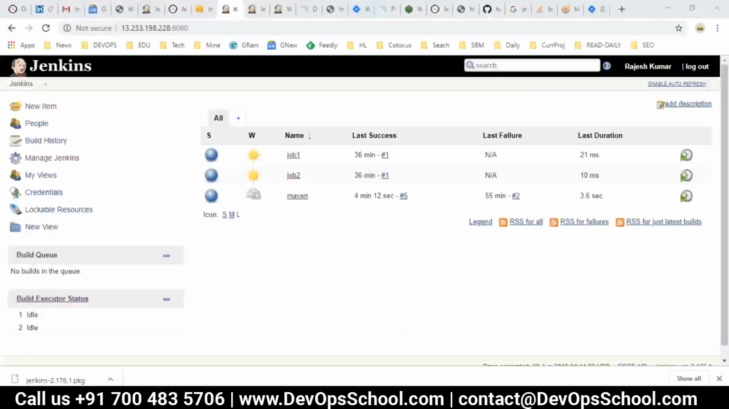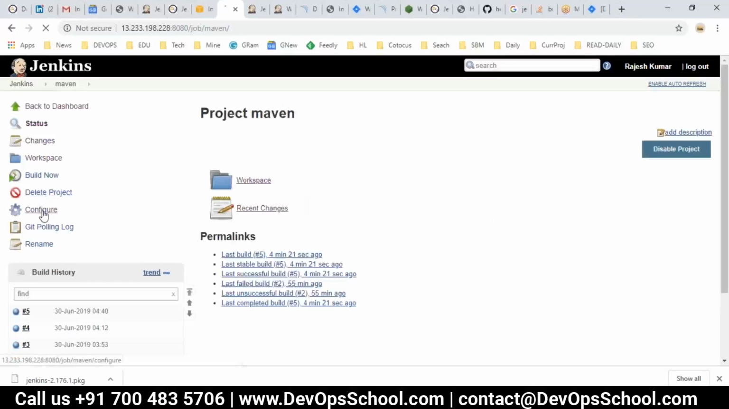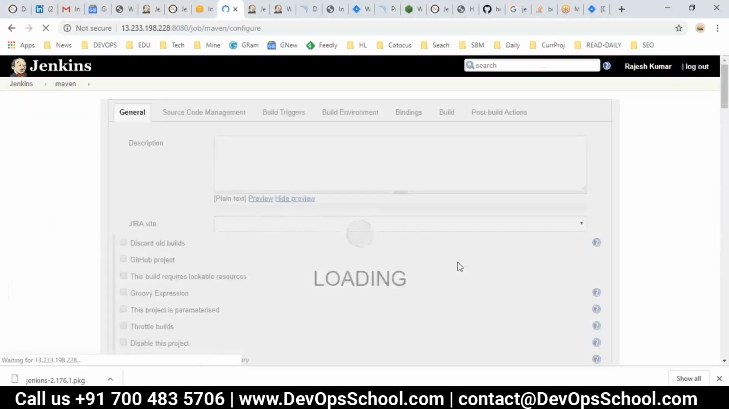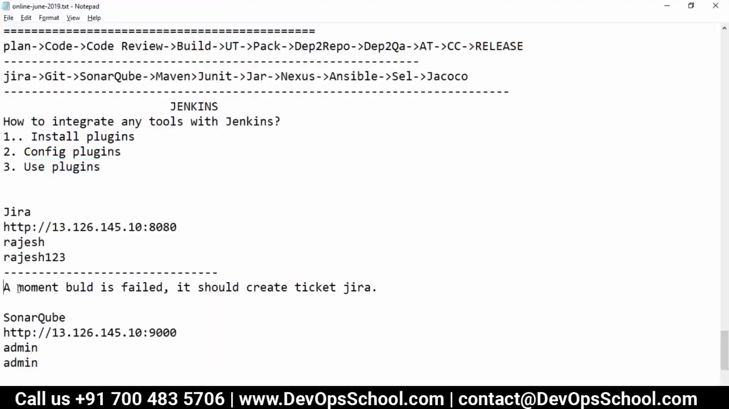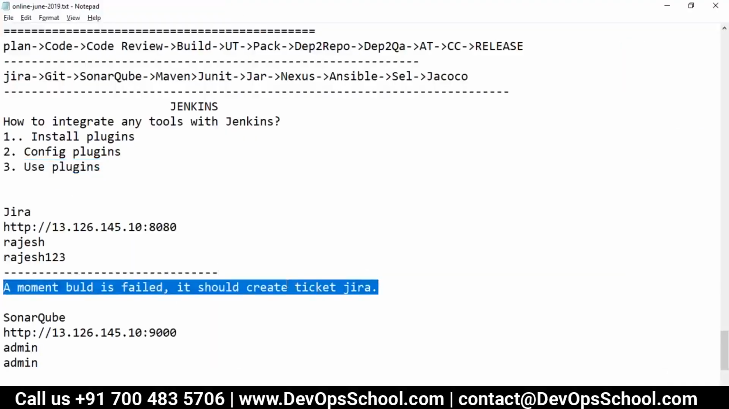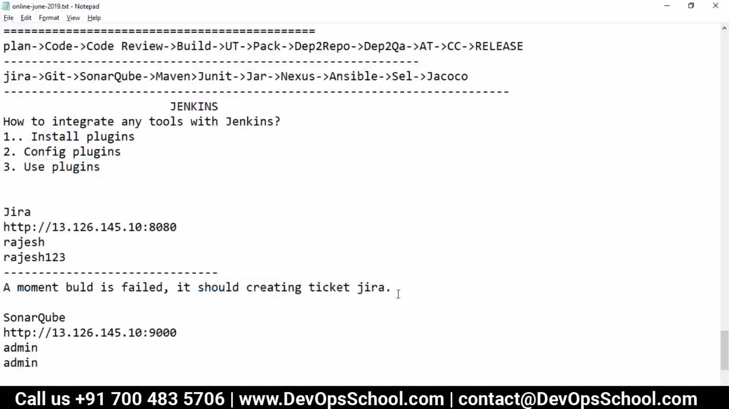So now I have to use plugins. Third option. So where to use? Maven. Maven project. Go to the configuration. The moment you install the plugins, you get a hell lot of options. So typically, what you want, a moment the build is failed, you should be creating a ticket. So you should be creating a ticket. Normally, the build is failed.